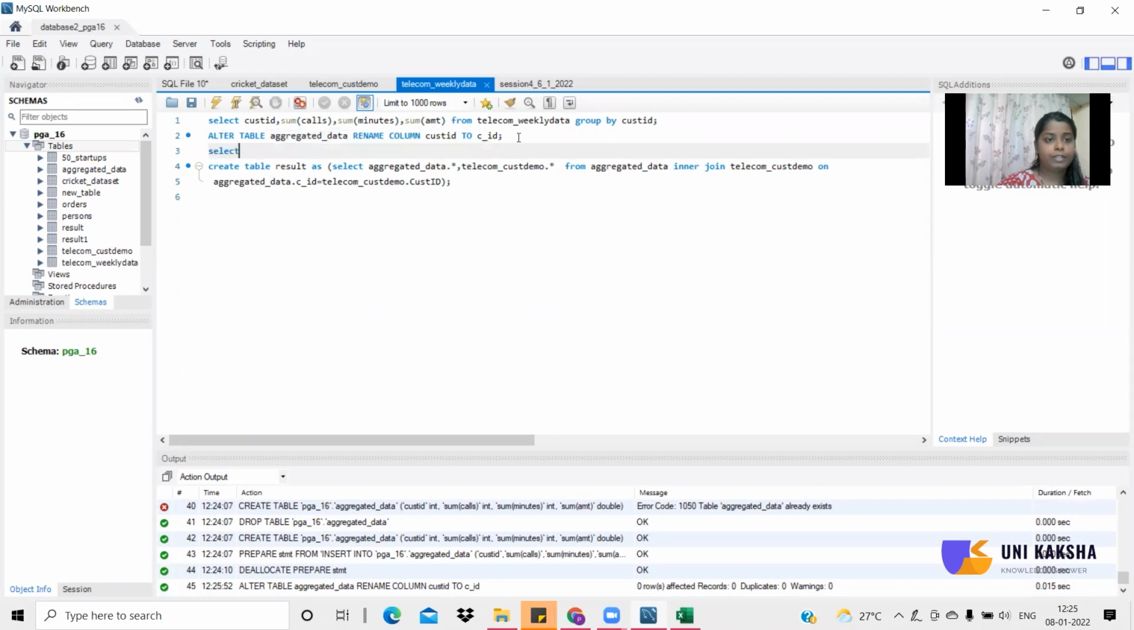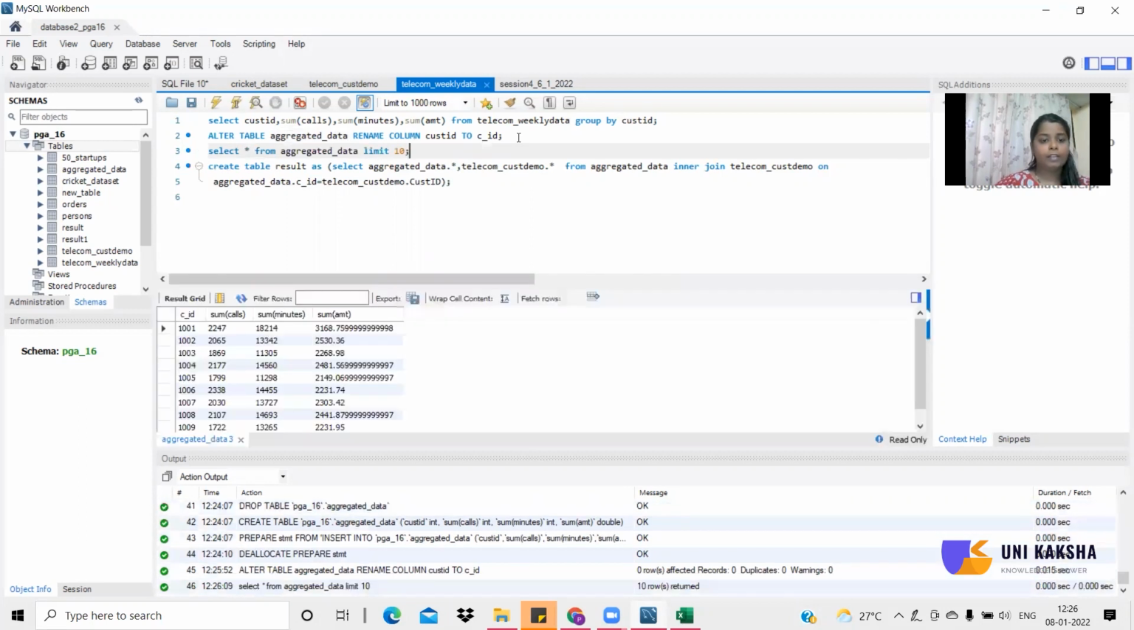So if you just check, select star from aggregated data now, and limit the number of observations to 10, you'll find that instead of customer ID, the common column name is now CID. And then we are saying create the table. We are going to give the name to that table as result, as select aggregated data dot star. That means from aggregated data, select all the columns. Telecom cust demo dot star. That means from the telecom customer demographic data that we have taken, select all the columns.